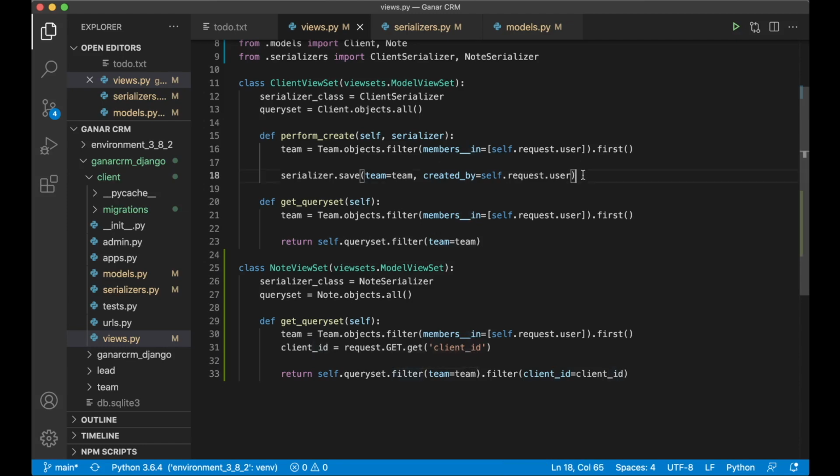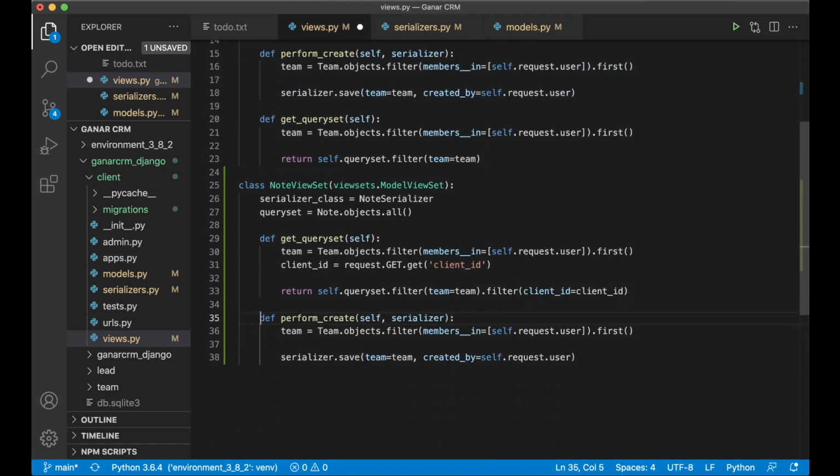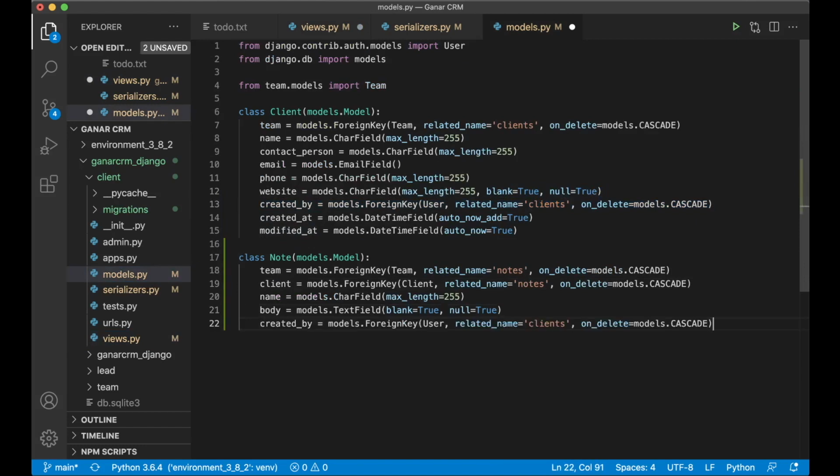Perfect. So then we need to copy the perform_create. Okay, so we use the team and the created_by. I didn't add the created_by to the database, but we should actually have that. So I can copy this. And okay, we can also have the created_at, so we just know when it was created and also the modified_at. And then replace this with notes.